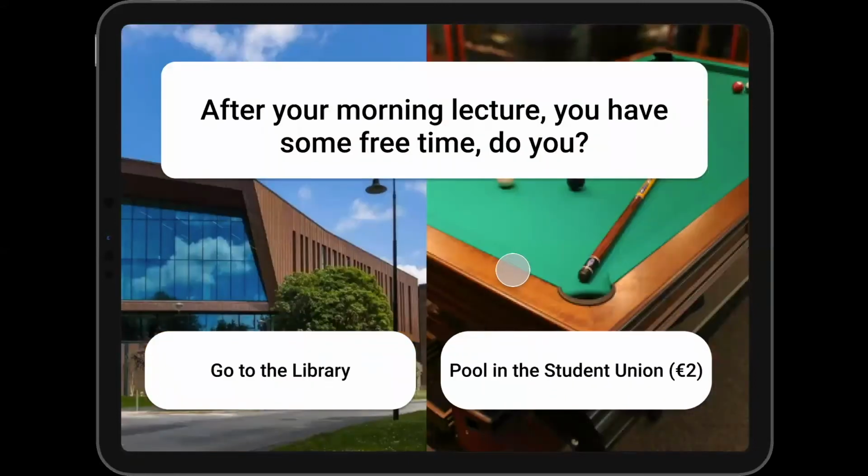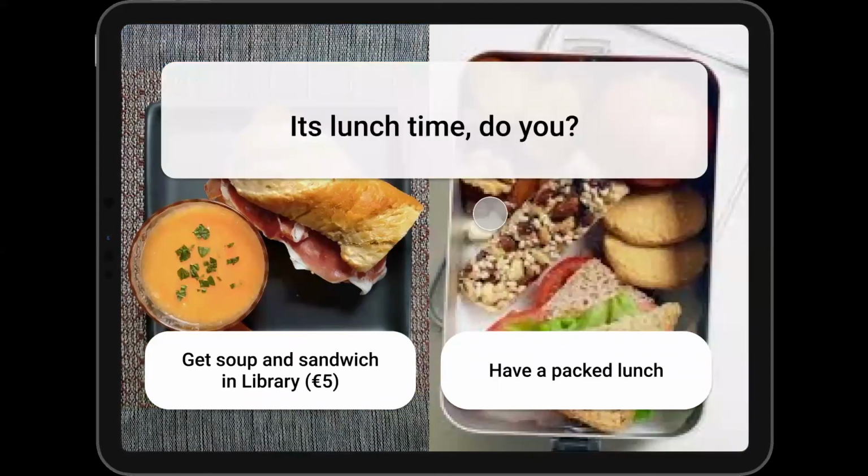After your morning lecture, you have some free time. Do you go to the library or play pool in the student union? I'm going to go to the library. Perfect. And it's lunchtime. Do you get the soup and sandwich in the library or do you have a packed lunch? I'll have a soup and sandwich again.